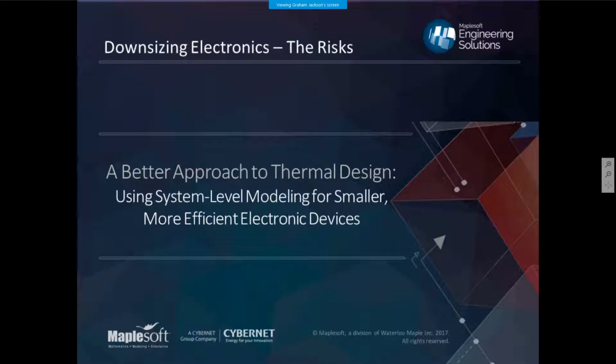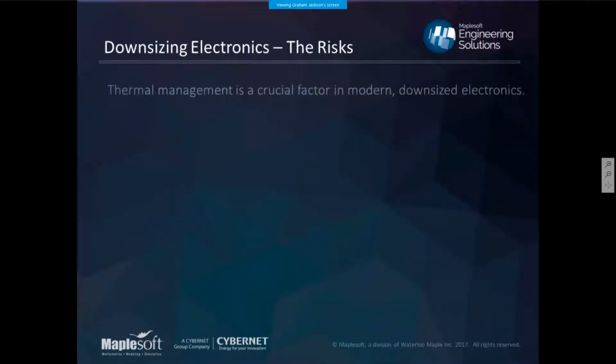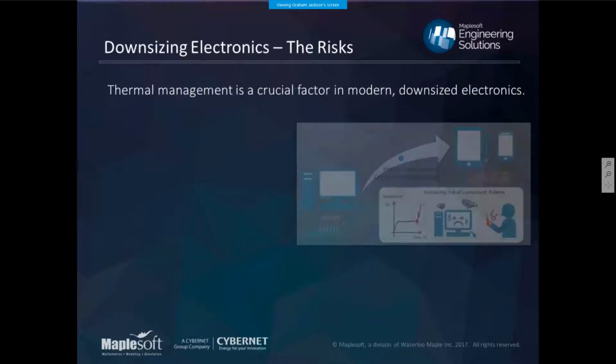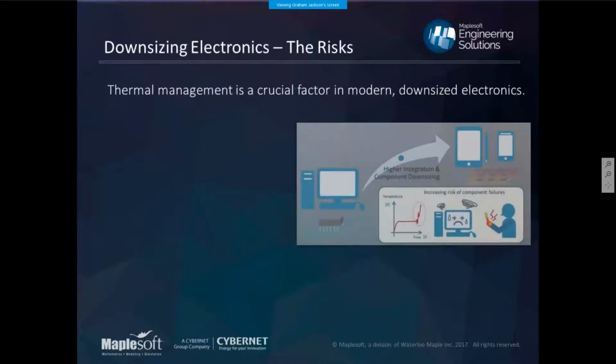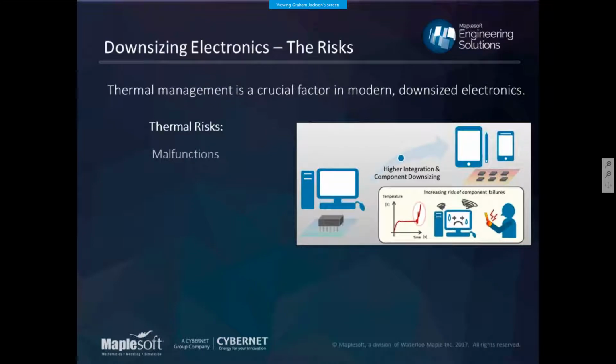So just starting with some motivations here, it's 2018 now, and over the years electronics have been downsized over and over, and they still produce heat, and managing that heat is becoming a crucial factor for a bunch of reasons. The risks that can come out of that: we see products malfunction if heat issues become too bad. The lifespan of products goes down, and that's almost across the board.